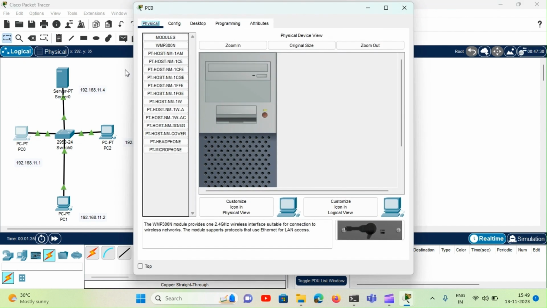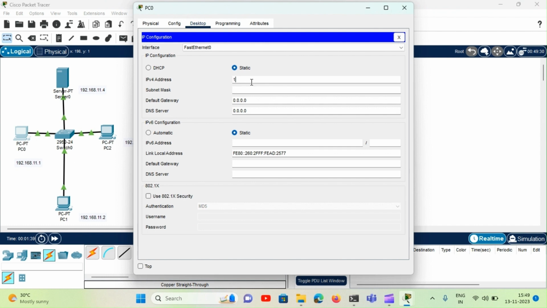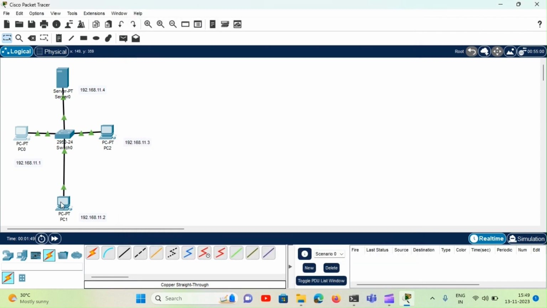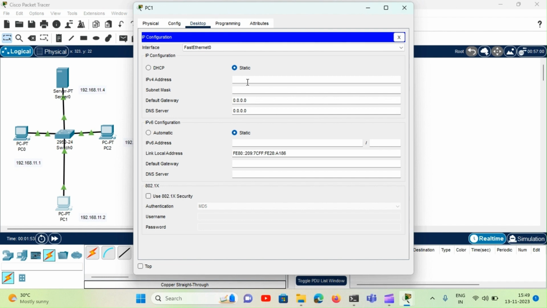Now go to system configuration of PC0, select desktop IP configuration and type the IP address here. So it is 192.168.11.1. So after entering the IP address, the subnet mask will automatically set. Same way do it for PC1, go to system desktop IP configuration and type 192.168.11.2.